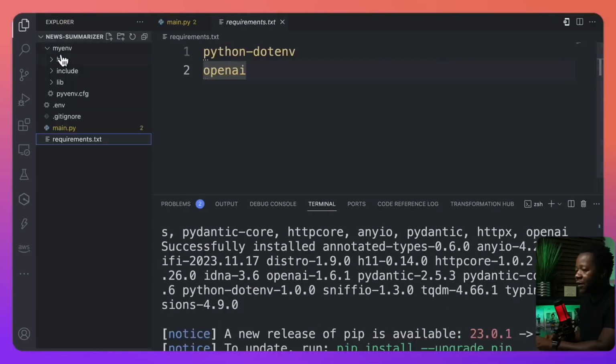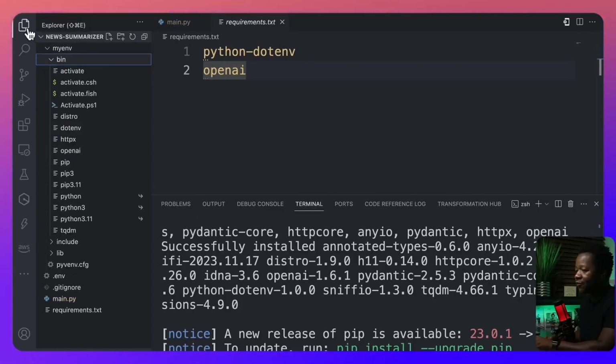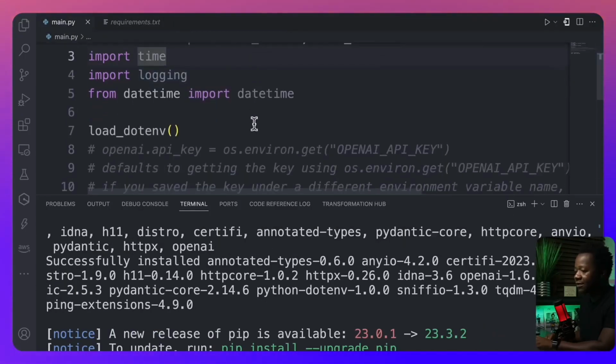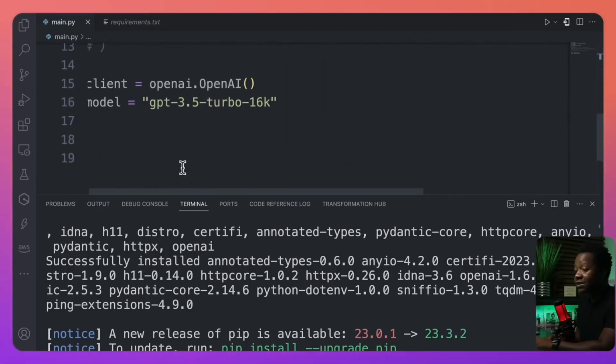Okay, again, if you go to my env bin, you can see we should have .env as well as OpenAI set up for us. So the main file, as you see here, is essentially the same setup we had before. Okay, so just copy and paste.